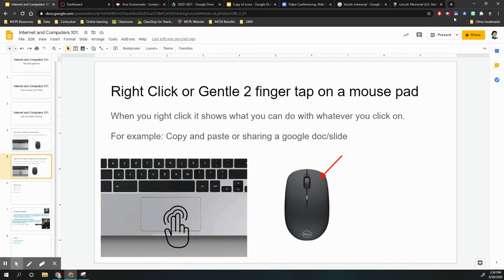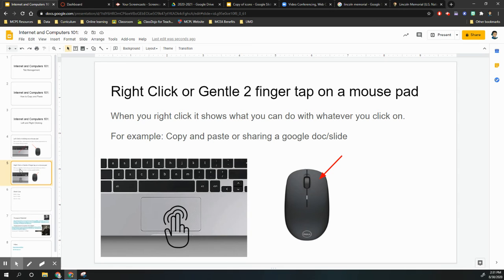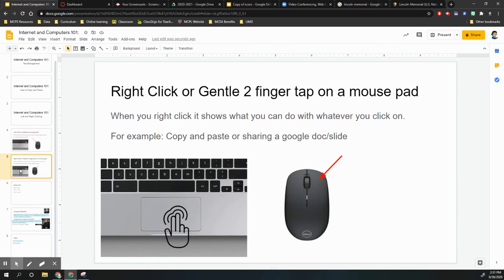All right, this is how to use a mouse pad. Oh, I forgot to mention mouse pads. If you are ever not able to scroll up and down, you can use the mouse pad. If you're on a mouse pad, you can move around with one finger, but to scroll up and down, you use two fingers, moving up and down. You're not clicking with two fingers, you're just moving up and down.